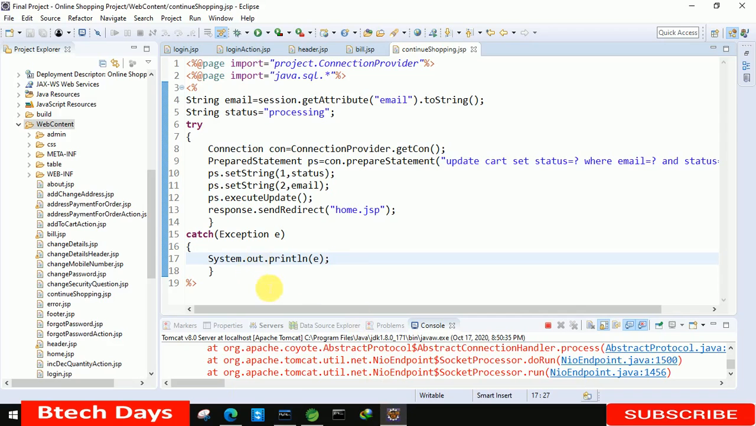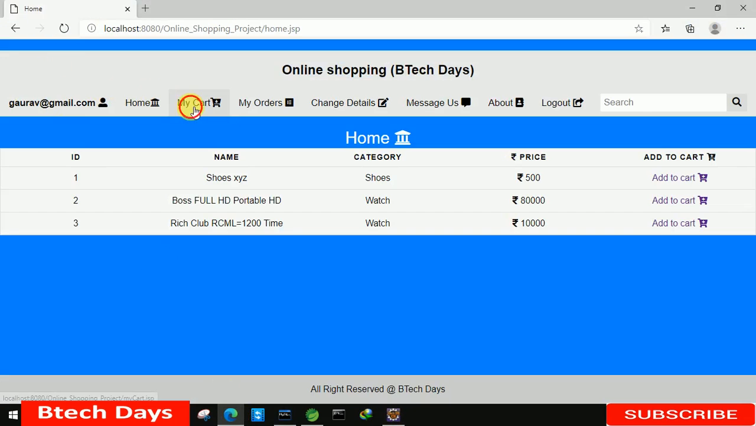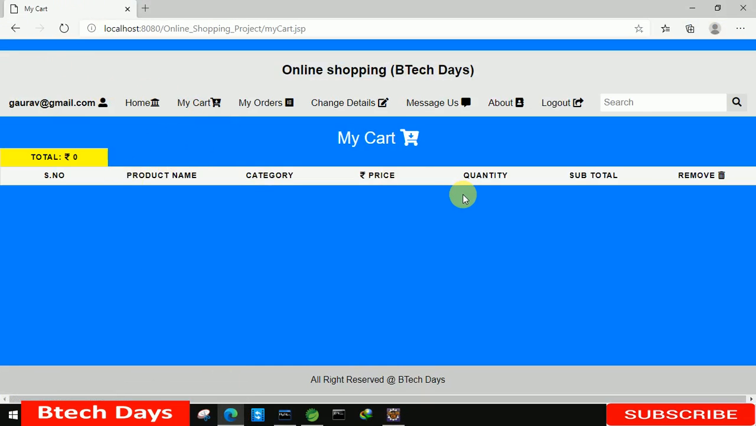So now let's check once again whether the value is visible in our cart or not. Here you can see there are no products. So this is all about the bill part of my online shopping project.